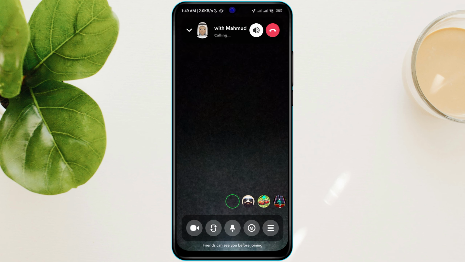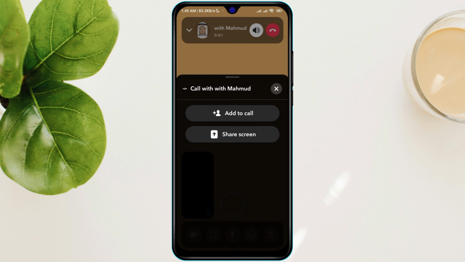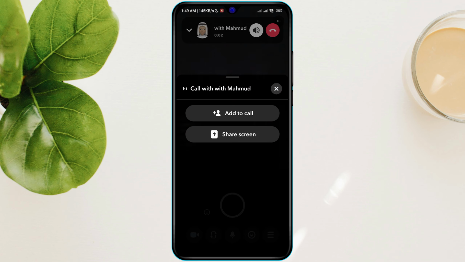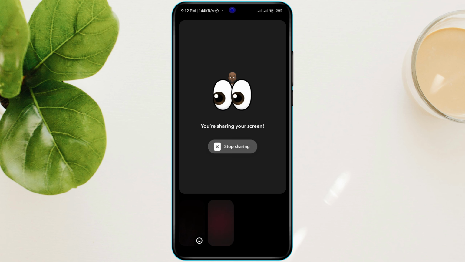Once the person picks up the call, you will see some options appear on the screen or a three lines icon. Tap on it. Look for the screen share option. Tap on it. Tap on Start Now. Your entire screen will now be visible to the other person on the call.